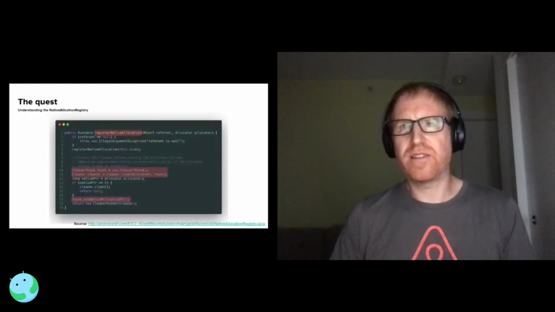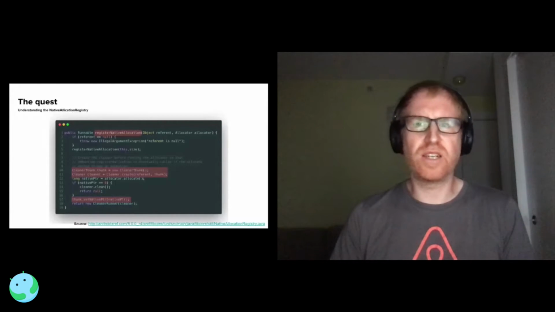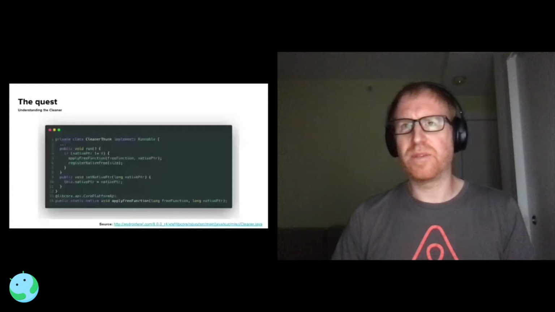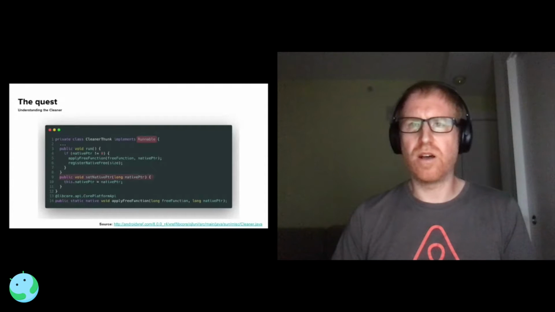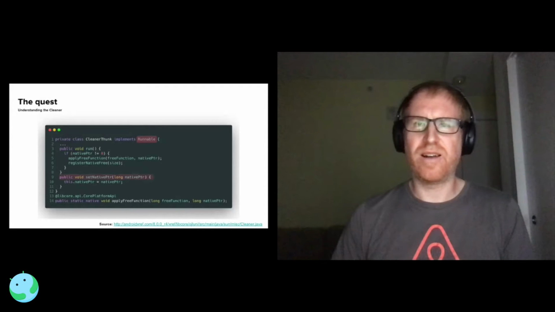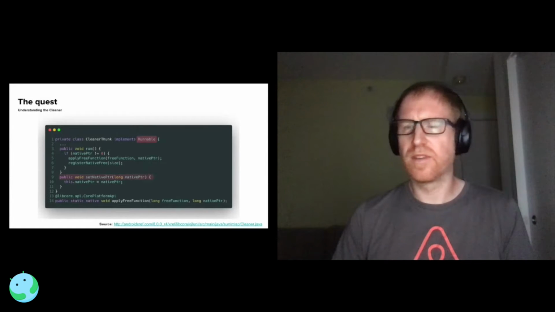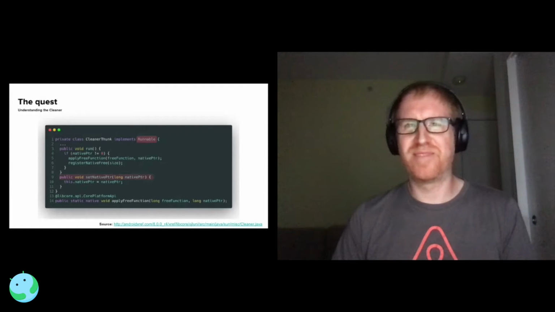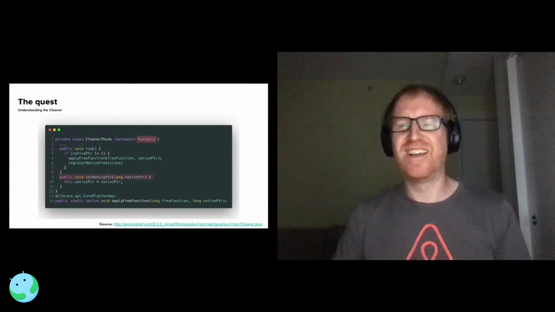So if you would call that twice, we would definitely create two thunks, two cleaners, and let's see what those cleaners and the thunk are doing. Let's first look at the thunk. The thunk is fairly simple if you look at it, because it's basically just a Runnable, and you can set the native pointer, which is just a long, and then when it runs and the pointer is not 0, it just calls the apply free function, which is down here.